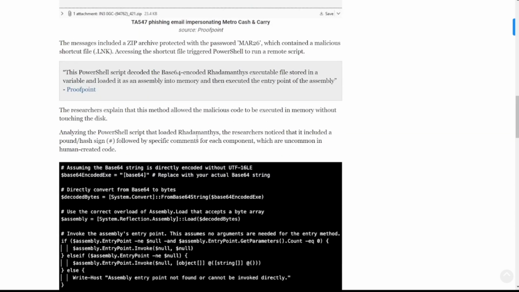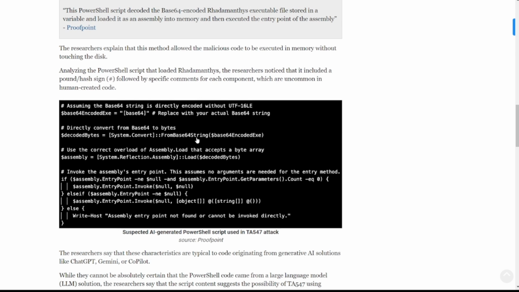The messages included a zip archive protected with the password mar26, which contained a malicious shortcut file, .lnk, which is commonly used these days for malicious attacks. Accessing the shortcut file triggered PowerShell to run a remote script. The PowerShell script decoded the base64-encoded Rhadamanthys executable file stored in a variable and loaded as an assembly into memory, and then executed the entry point of the assembly. The researchers explained that this method allowed the malicious code to be executed in memory without touching the disk. Awesome.